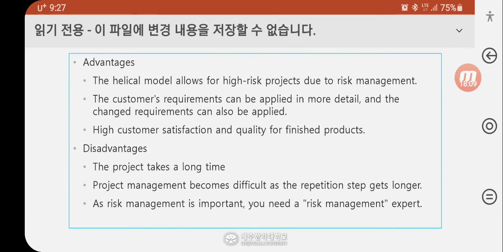but it also has some disadvantages. The project takes a long time. Project management becomes difficult as the repetition steps get longer. As risk management is important, you need a risk management expert.